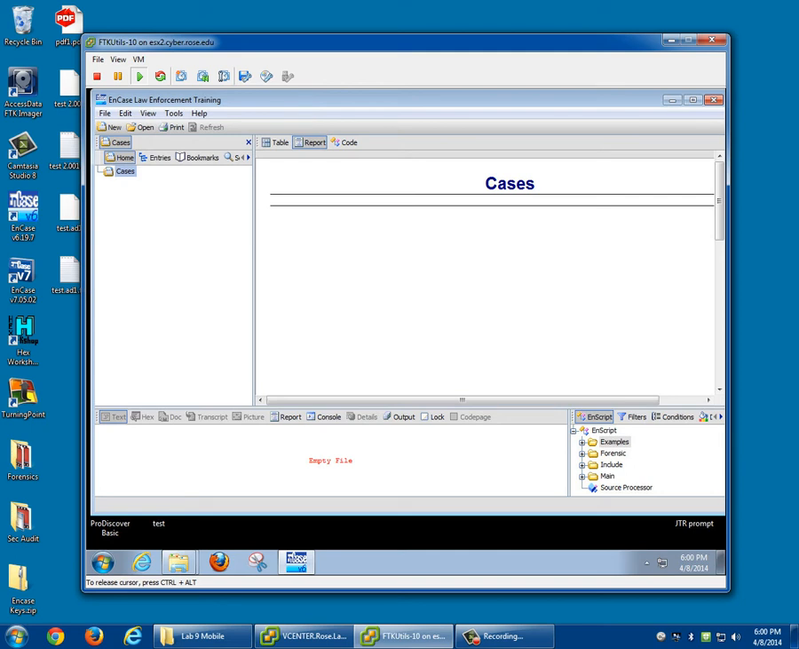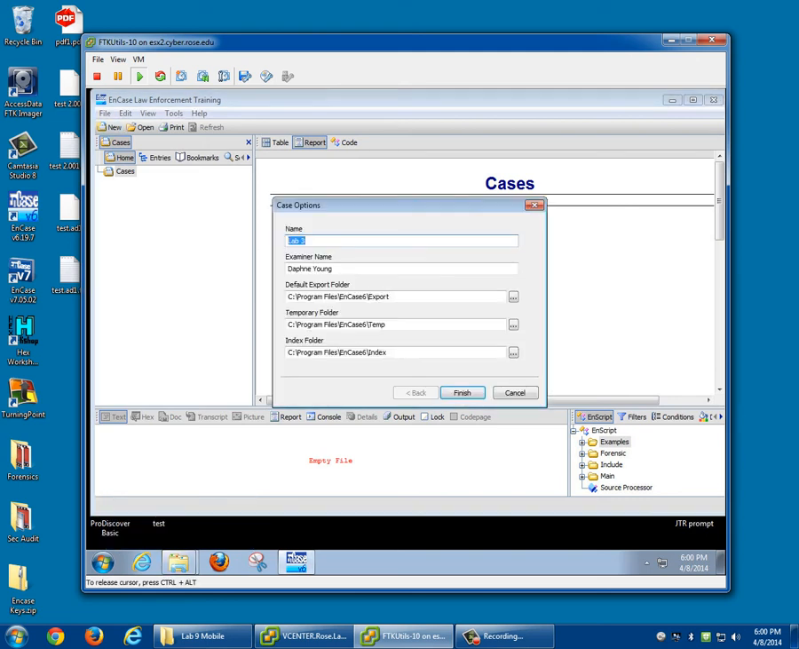Okay. All right, now, we want to put our stuff in here. Now, you need to create a new case. I'm just going to say new case. I'm going to call it lab whatever.